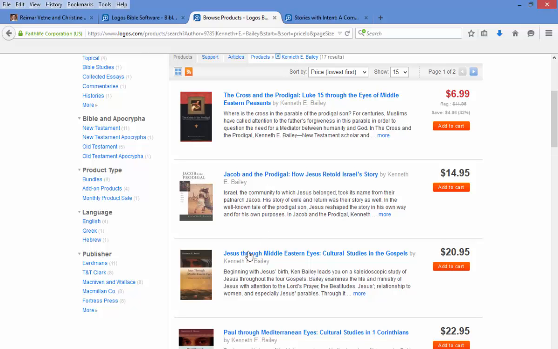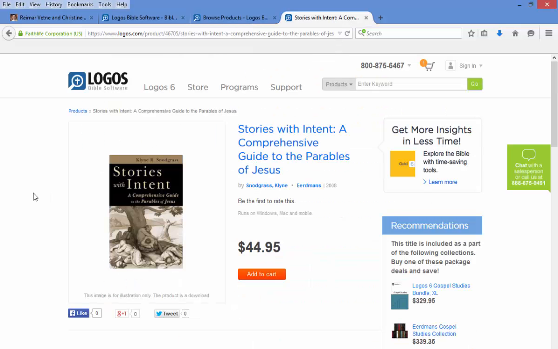Another good book, Jesus Through Middle Eastern Eyes, talks about a lot of parables as well as other parts of the Gospels. Very interesting. Another good book about parables is Klyne Snodgrass' book Stories with Intent, a comprehensive guide to the parables of Jesus. And the emphasis here is on comprehensive. It came out in 2008, and in just a few years it has become the standard reference work on the parables. It's written by an evangelical and conservative Christian, and he goes through all the different interpretations of each parable.